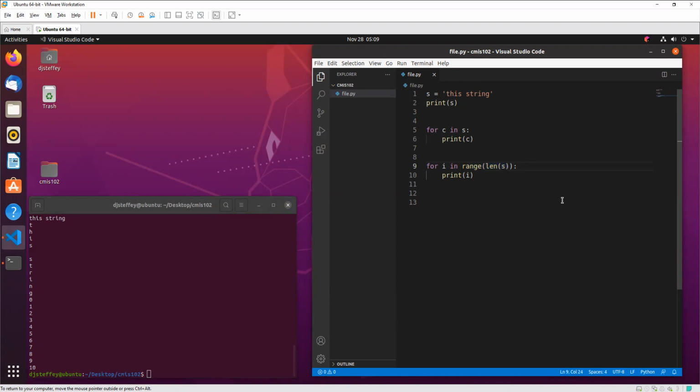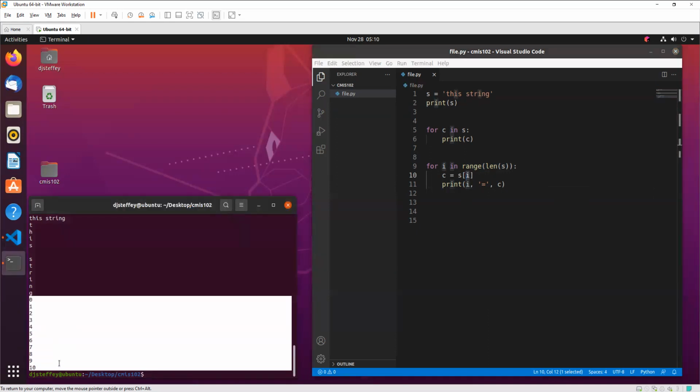Okay, so let's get an individual character out of there. We say C is equal to S of I. And then we're going to print I equals, I think this works, S. What am I doing here? This is what we call an index, meaning I have this string S and I want to access this character position. As we just saw, the I in range, the length of S, counts up 0 through basically the end of the string.